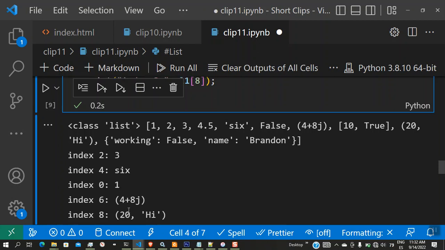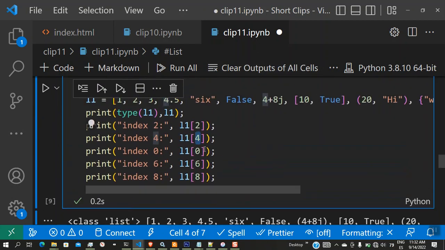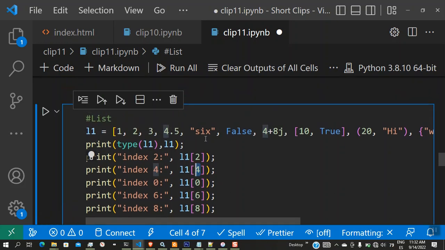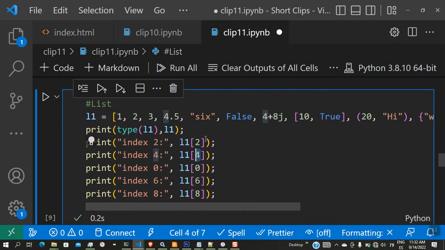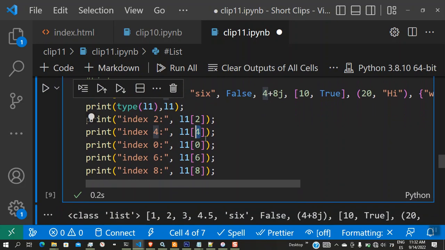So if I print the items at these particular indexes, you see them now: 3, 6, 1, 4, and 20. If you try to get the position here, you see it matches the index. Remember, index starts from 0, not 1. So index 2 is the third item, not the second item.